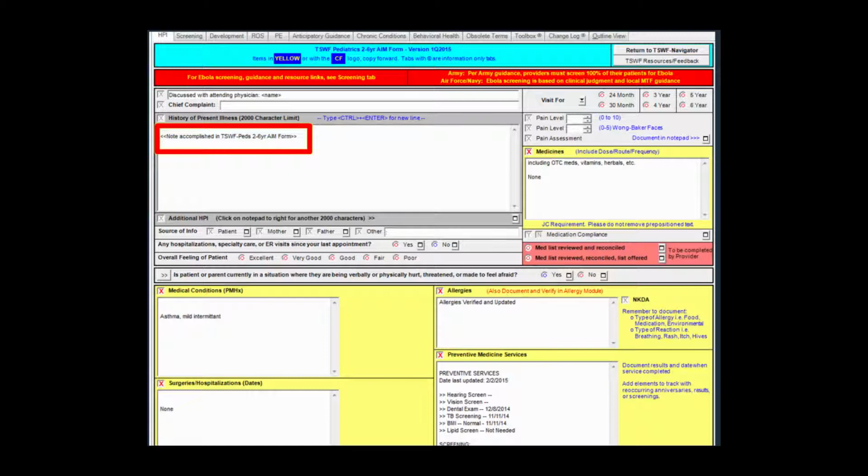And as a final reminder, when you do copy forward, pick the most recent note, no matter which clinic it came from.